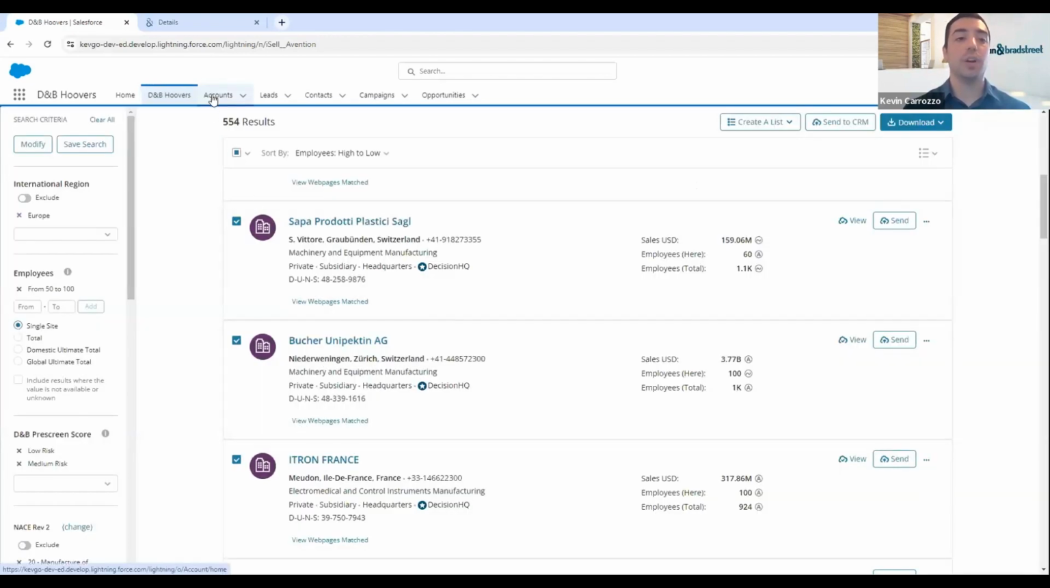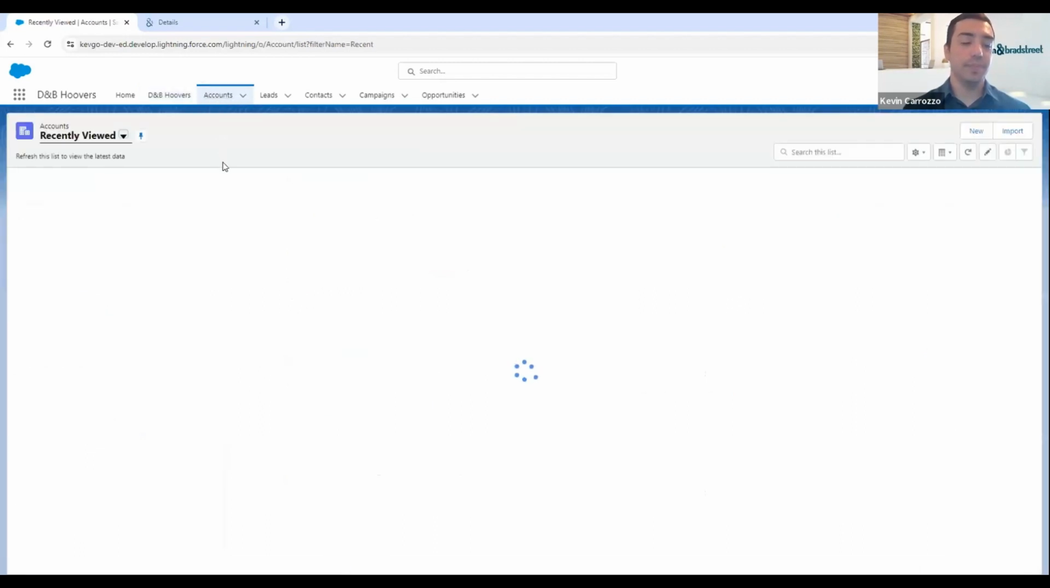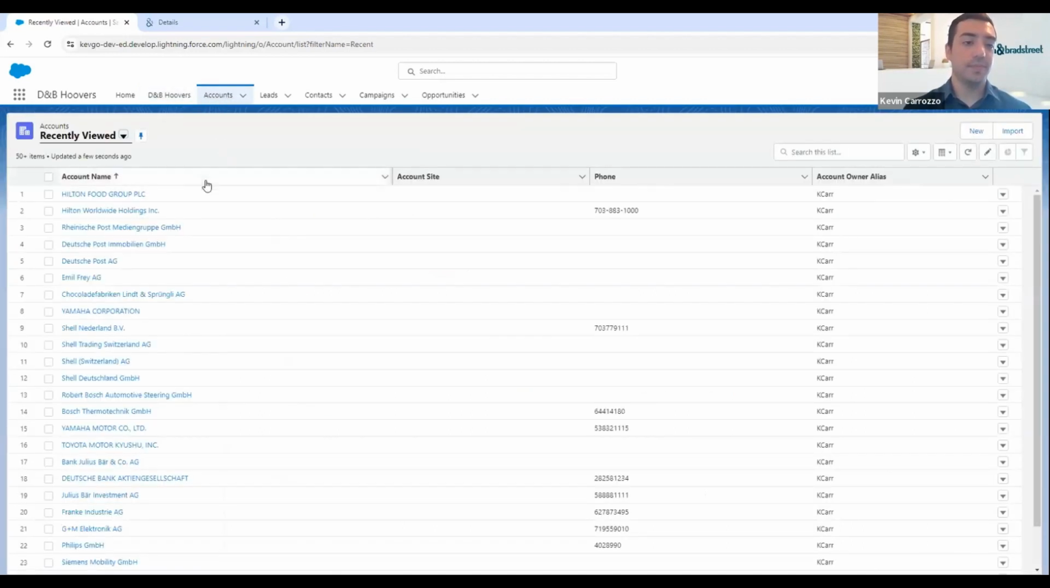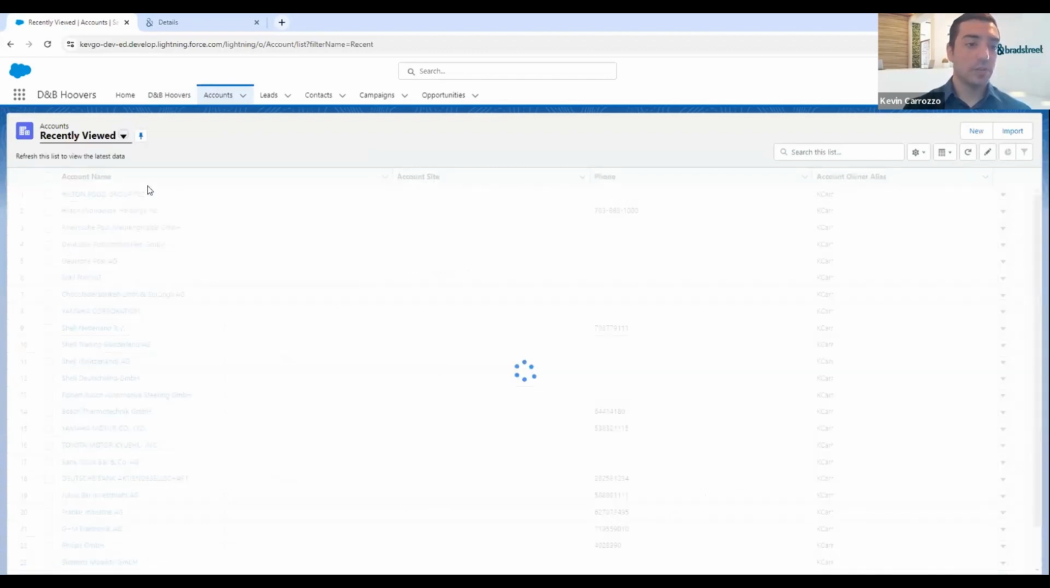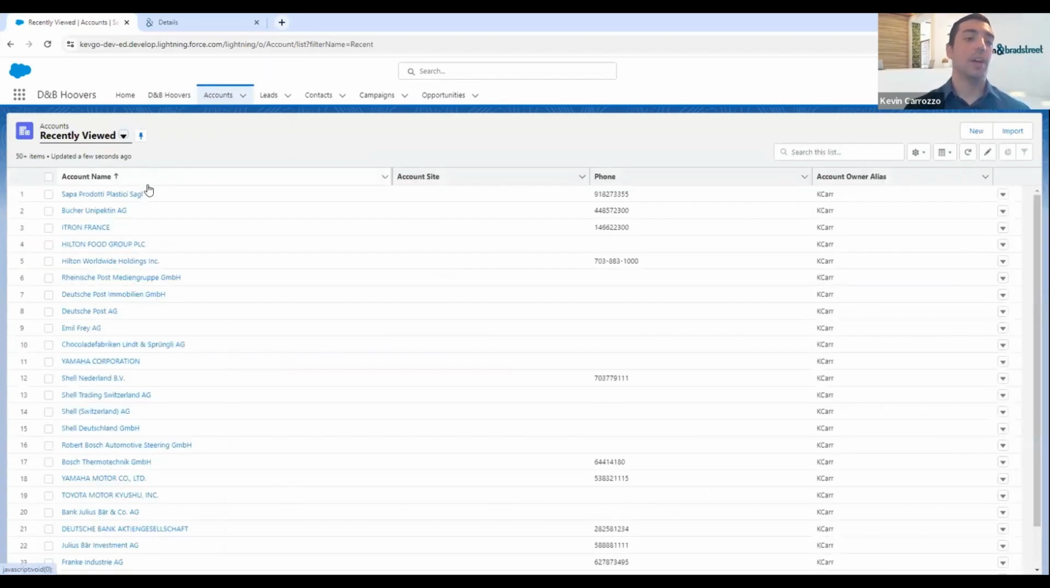So if I switch to accounts, quickly. Upon refreshing, you can see we have sent over the Sapa, Bucher, and the e-tron as new accounts here directly. For this demo, we just send it over as an account, but it was also possible to send it over as leads. And then you will have the same options to set the lead owner, the source. You can also directly add it to a campaign if wanted. So this is all possible.